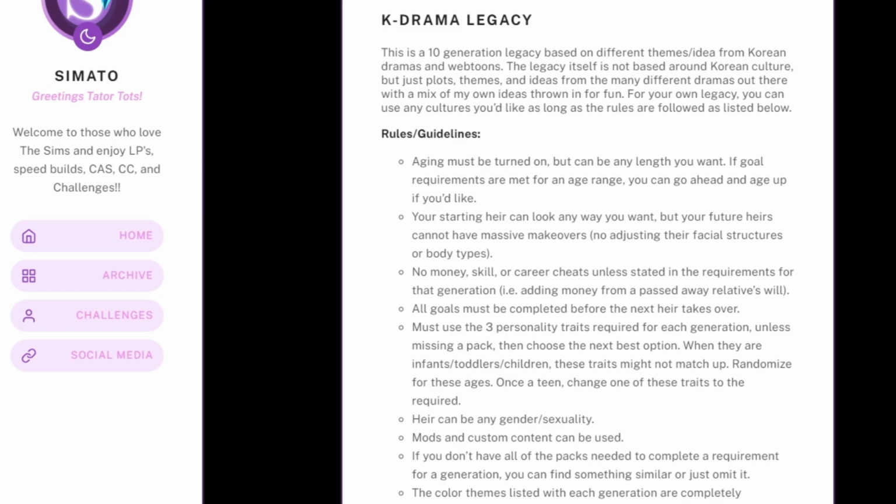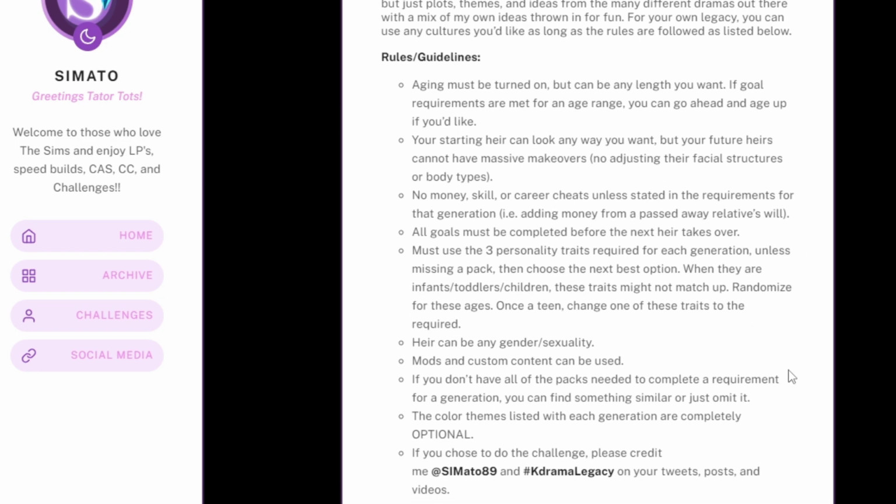So aging must be turned on, but it can be any length you want. If the goal requirements are met for an age range, you can go ahead and age up if you'd like. So when you first have a baby, obviously we know they just stay in a bassinet. And if you want to just go ahead and age them up, that's fine. And then let's say you're playing on long lifespan and your teen has 3 weeks still and you're like, oh my gosh, I don't want them to be a teen for 3 weeks. I just want them to hurry up so we can move on. That's fine. Go ahead and age them up as long as you did the requirements needed for that age range.